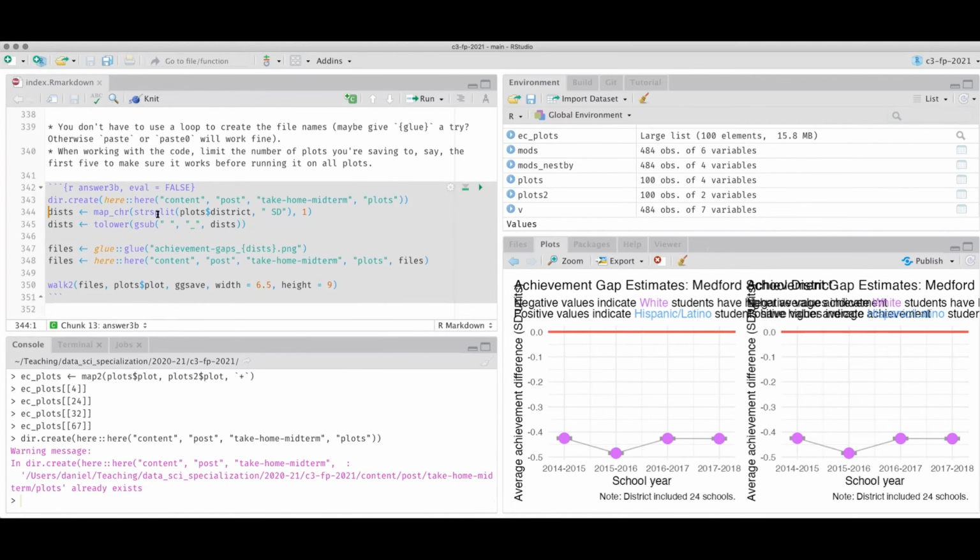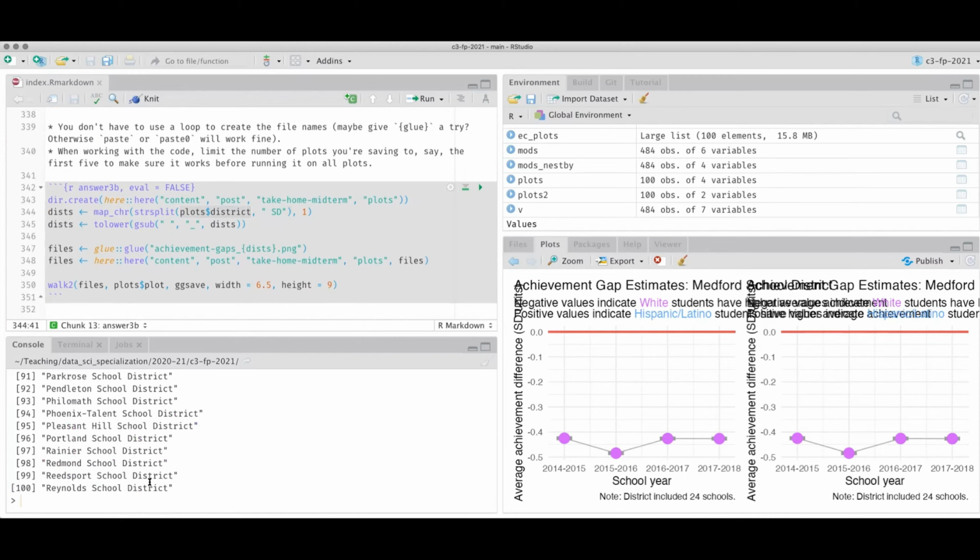So now I'm going to say, okay, there's lots of ways to do this, but if I look at plots district, right, it's like this, right? And oh, this is probably not going to do what I was thinking. Yeah, so I actually already fixed this up above. This was a way to pull just the district name rather than school district. So I've already actually fixed all these names, so that's not going to do anything there. But then this part will.